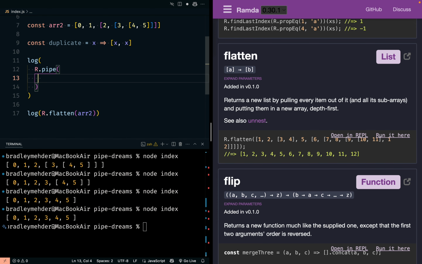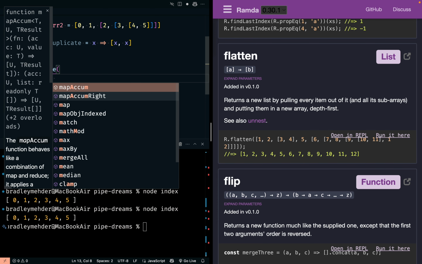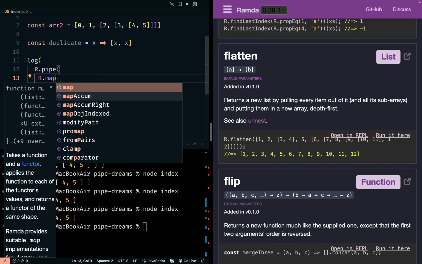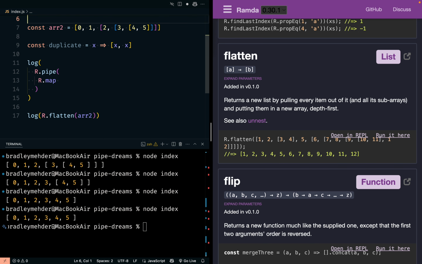But anyway, if we map through, I'm going to call this Xs, and actually, I'm just going to go back to a simple 1, 2, 3, 4, 5 array.